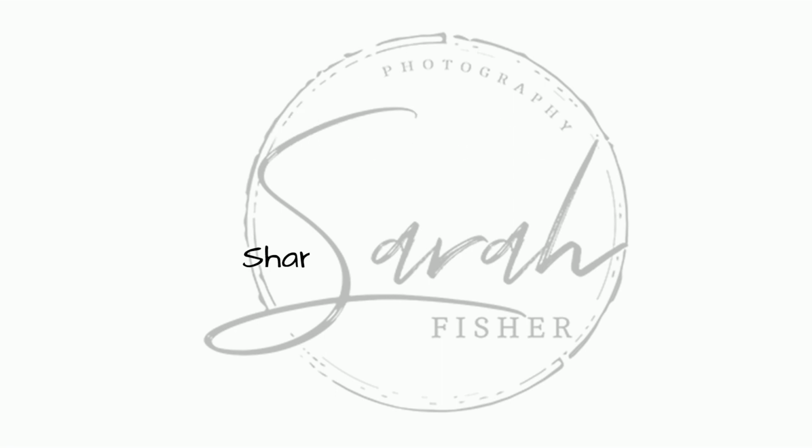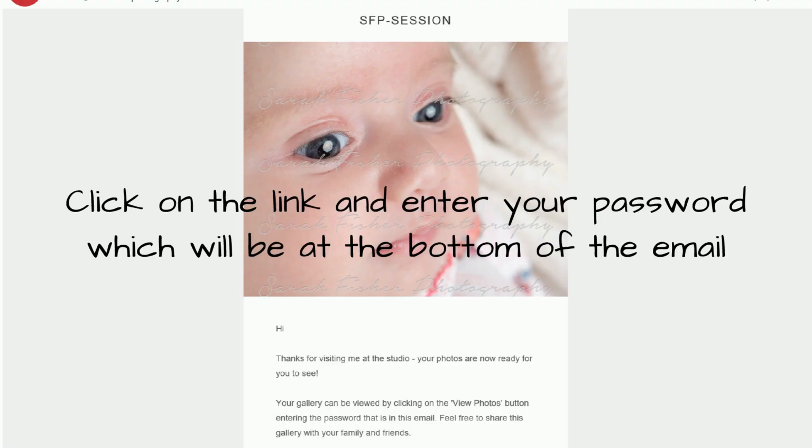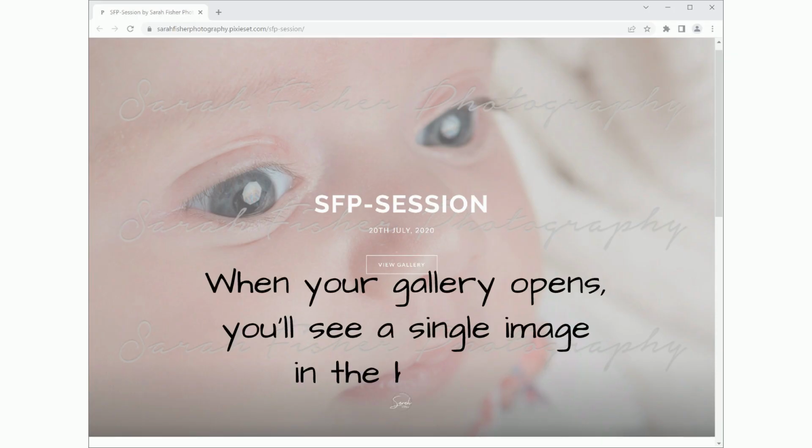When your pictures are ready, you'll receive an email with a link and a password to allow you to access your online gallery. Following the link and entering your password will take you to your images. And they will look something like this. As you can see, there is a single image at the top of the screen.